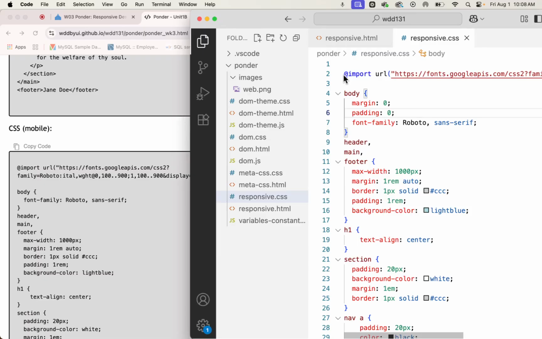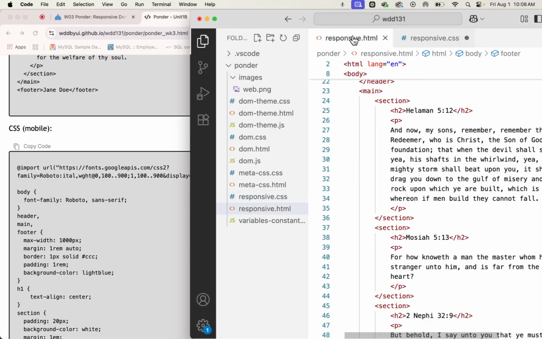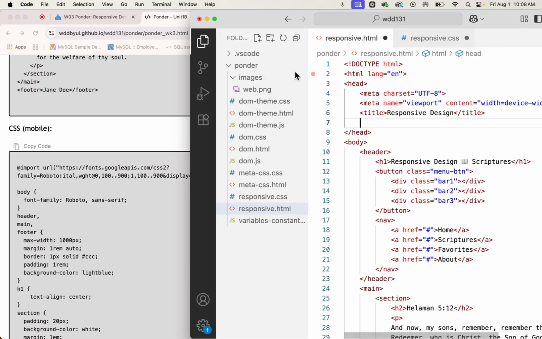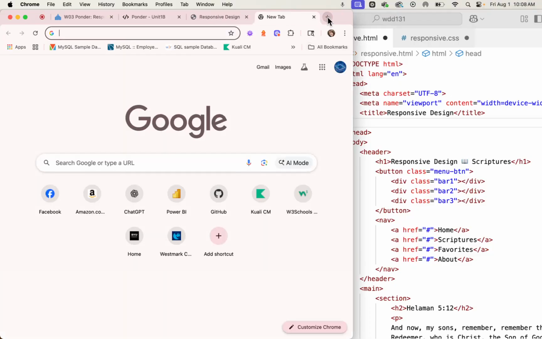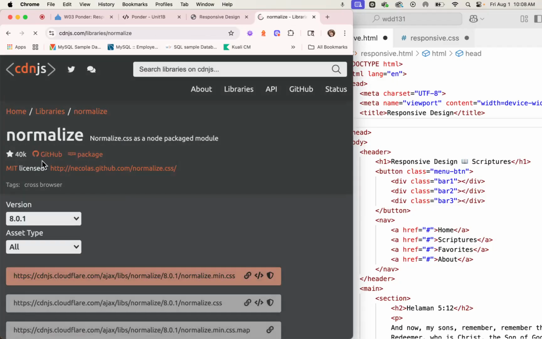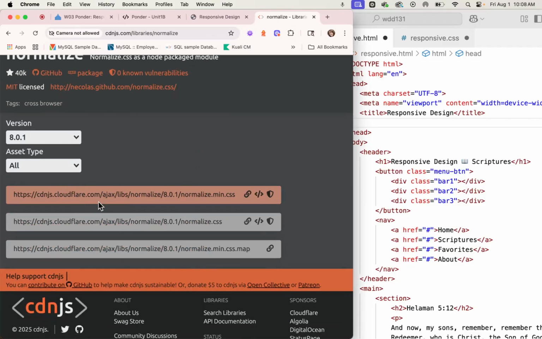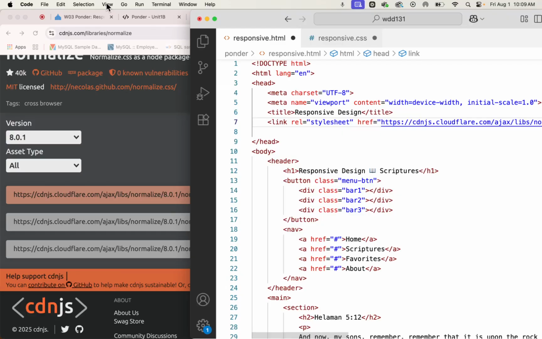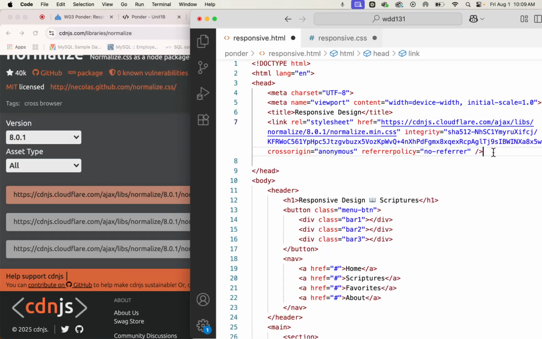I can also bring in a Normalize file, which kind of makes all the browsers start on the same page. All the little inconsistencies with each browser can be handled with this Normalize file, and I'll usually just Google Normalize file. I do like this CDN.js, and it brings in the cloudflare.com. You can use their link or you can use their URL. Their link is quite large, but that's fine. Let me go ahead and turn on my word wrap so you can see that come in.